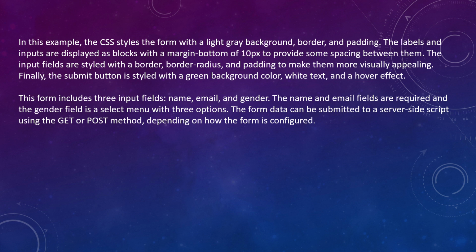There are many CSS frameworks available that can be used to quickly and easily create forms with pre-built styles and layouts. Examples of popular CSS frameworks include Bootstrap, Foundation and Materialize. CSS can be used to style form elements like checkboxes, radio buttons, and select menus. This can help to make forms more visually appealing and improve the user experience.